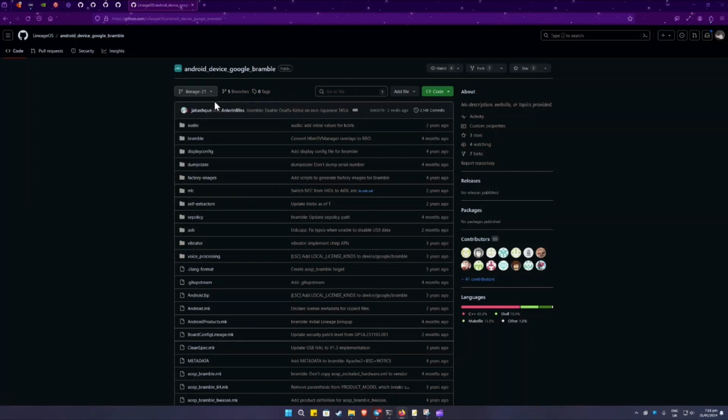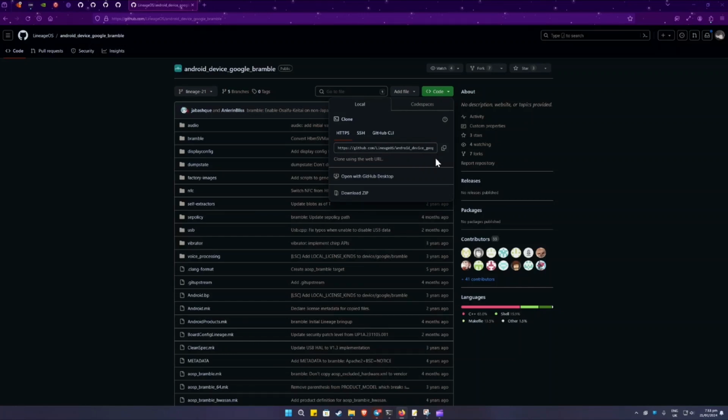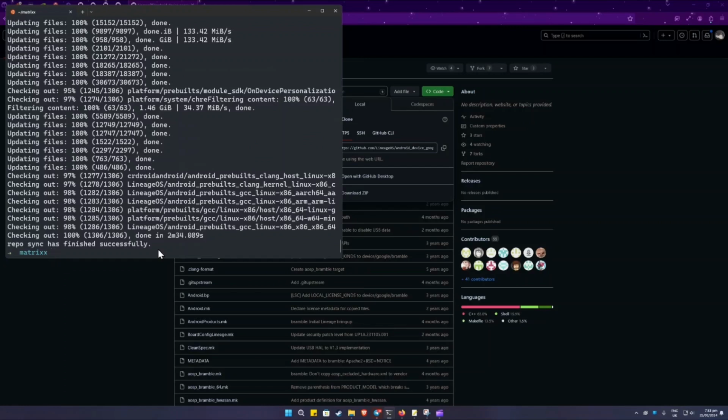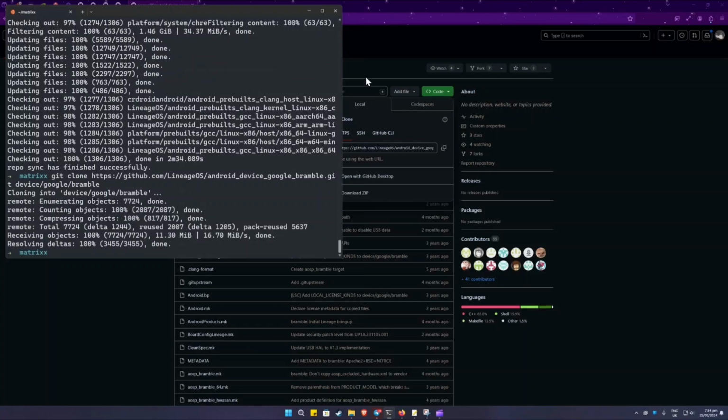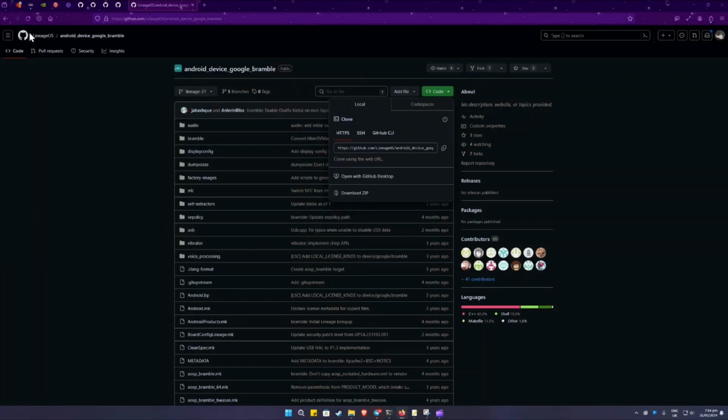Then we copy the command to initialize and then we copy the command to sync and wait for the sync to complete. How long this takes will differ depending on the hardware you are using and the speed of your internet. You may see different commands for this depending on the ROM, but all of them will start with repo sync.